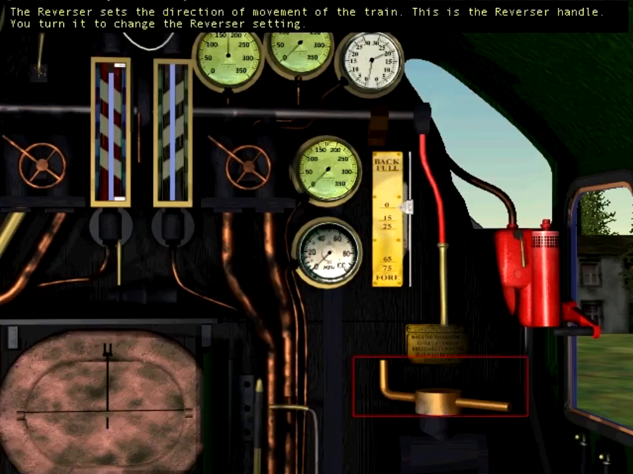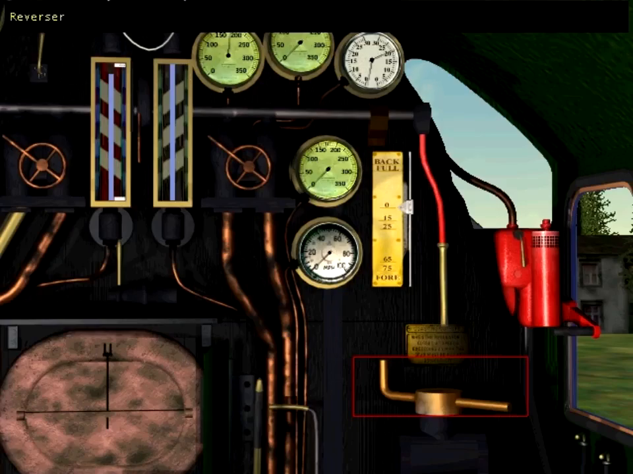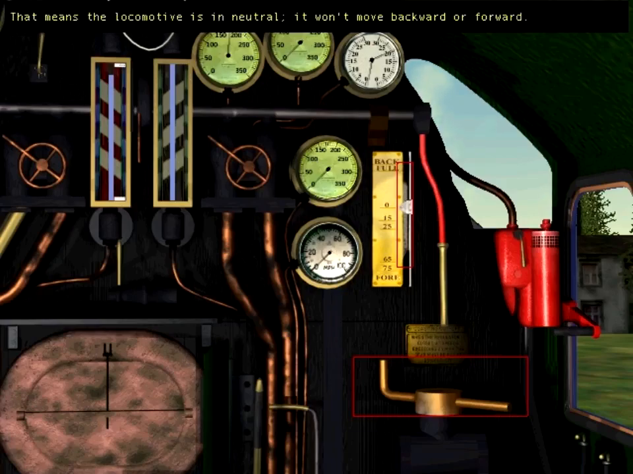The reverser sets the direction of movement of the train. This is the reverser handle. You turn it to change the reverser setting, but don't turn it just yet, since we'll be standing in the station for a few more minutes. I've drawn a box around the reverser sector plate. It shows the current setting of the reverser. Notice that it's set to 0. That means the locomotive is in neutral. It won't move backward or forward.